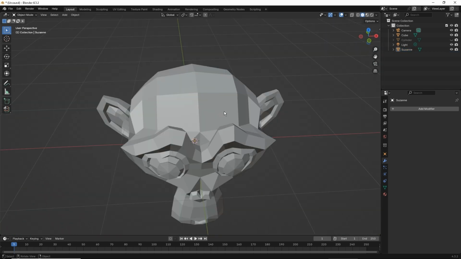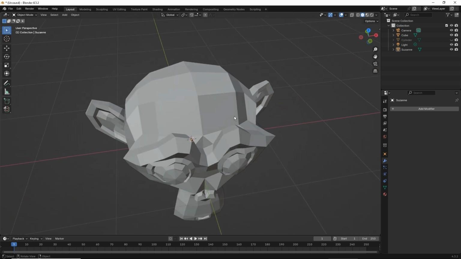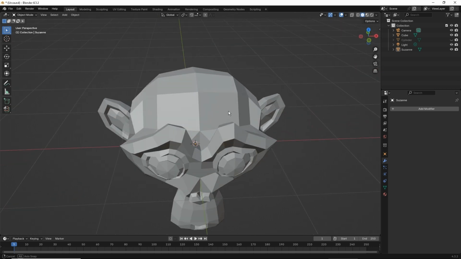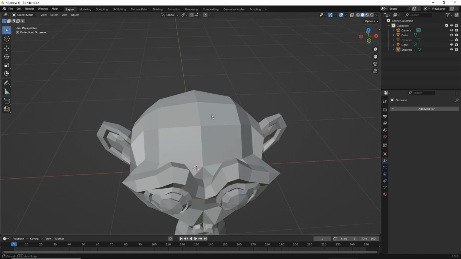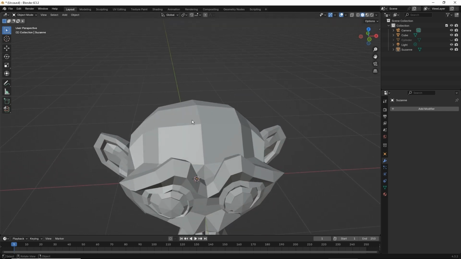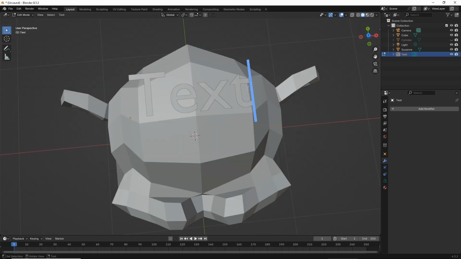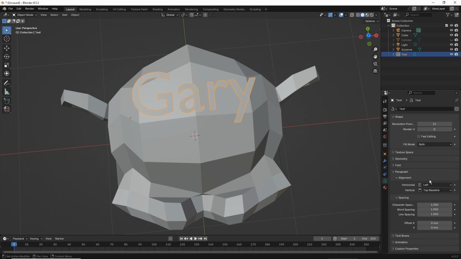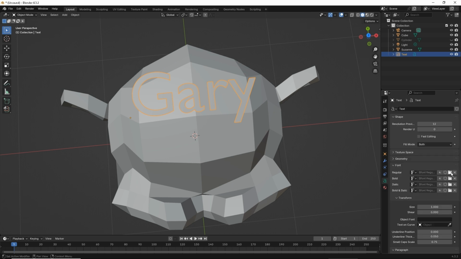So being able to make personalized stuff is really cool, and Blender makes it fairly easy for you to do that. So let's say we want to engrave someone's name into the top of this head. So we'll go to Add, Text. If we want to edit it, we can just press Tab and we can change the name to Gary. Now, if we want to adjust the font, we just go to our text tab, we go to our font, and then we can choose whatever font we want. This one, that looks nice.